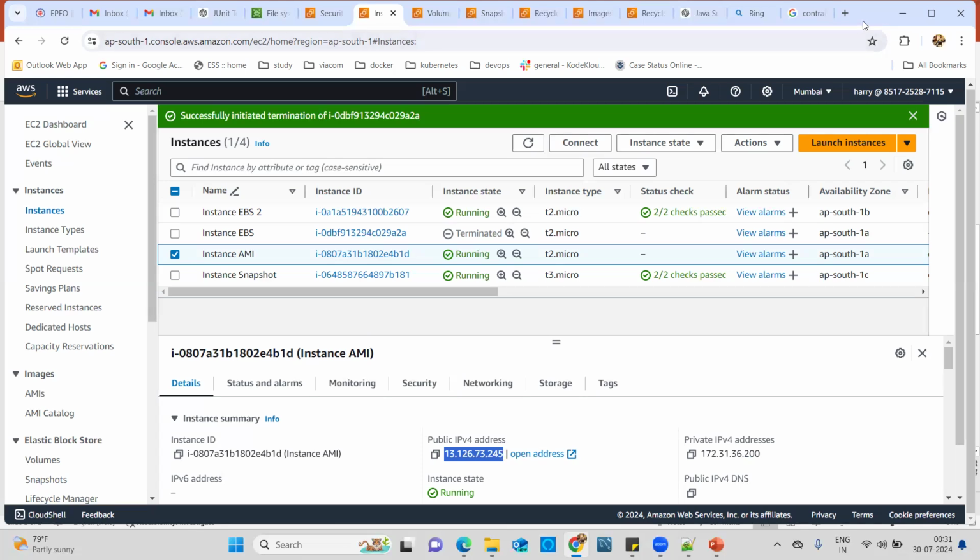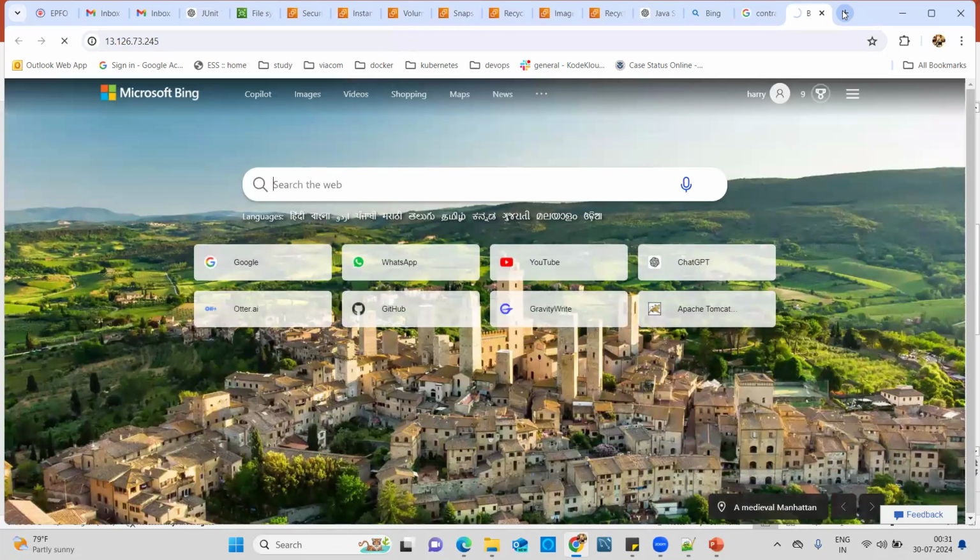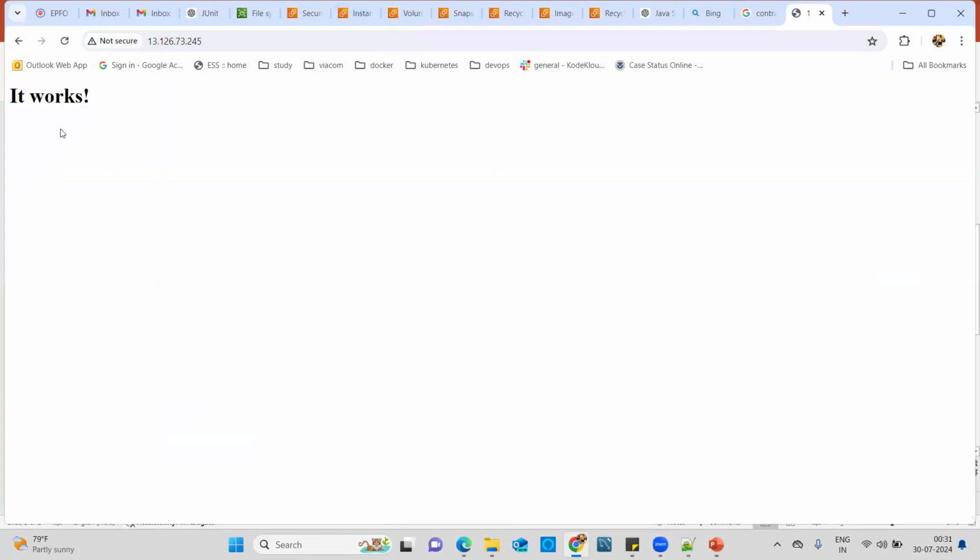Just copy the public IP. Copied. I'm going to open a new tab with http:// and this is the one. When I hit it, by default the HTTPD test page printed. Right, when I click this, it is printed. By default it takes a little time.